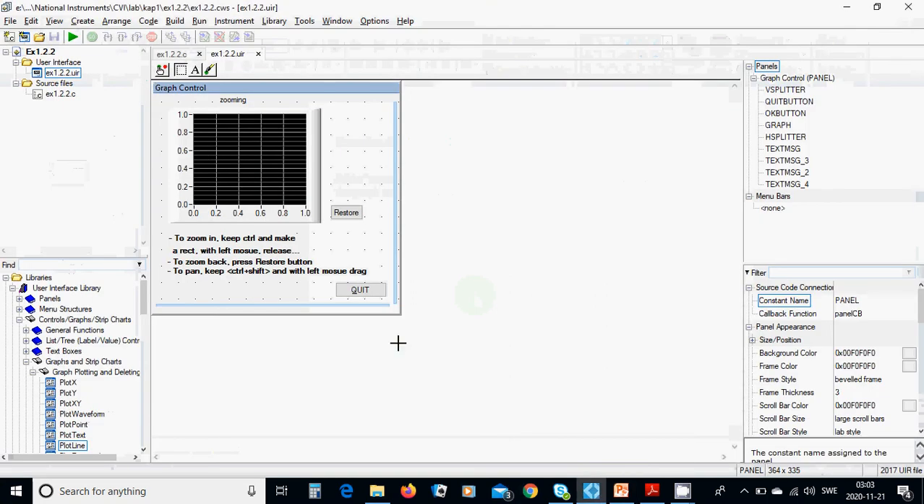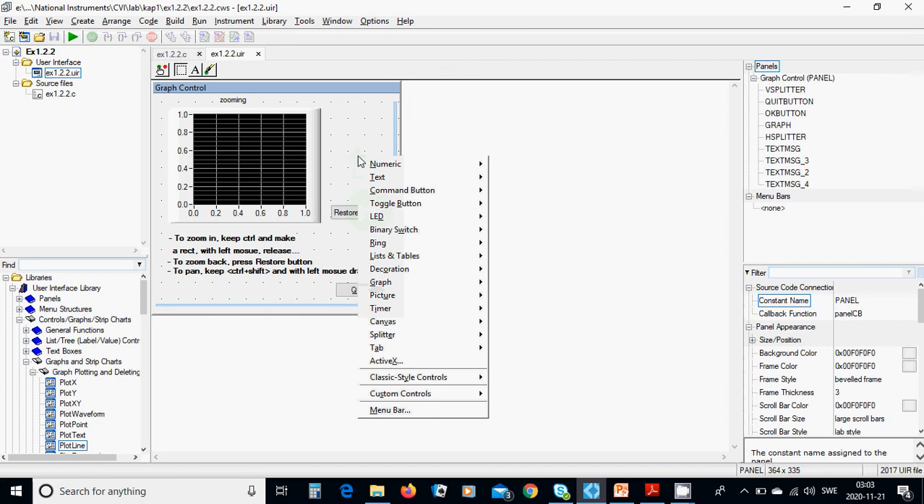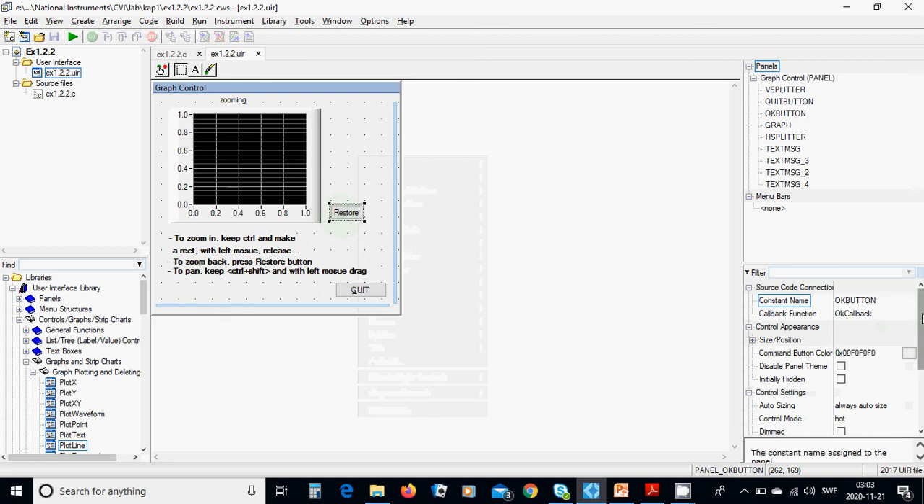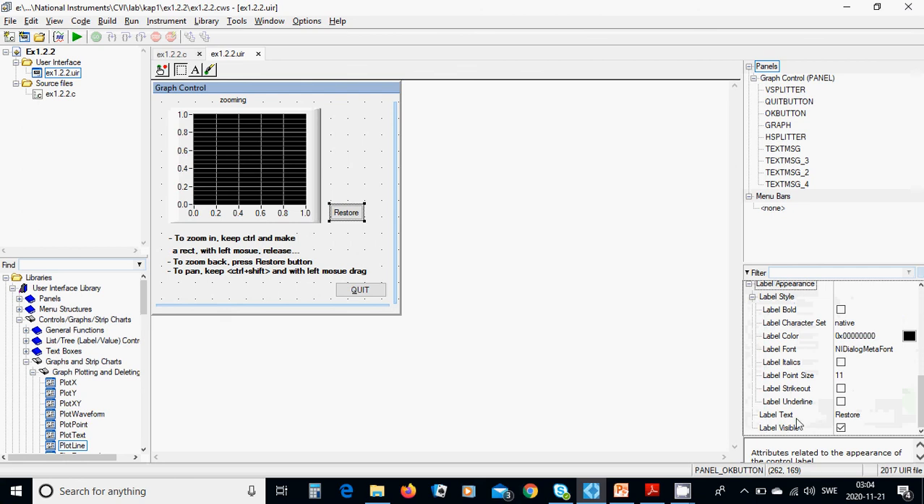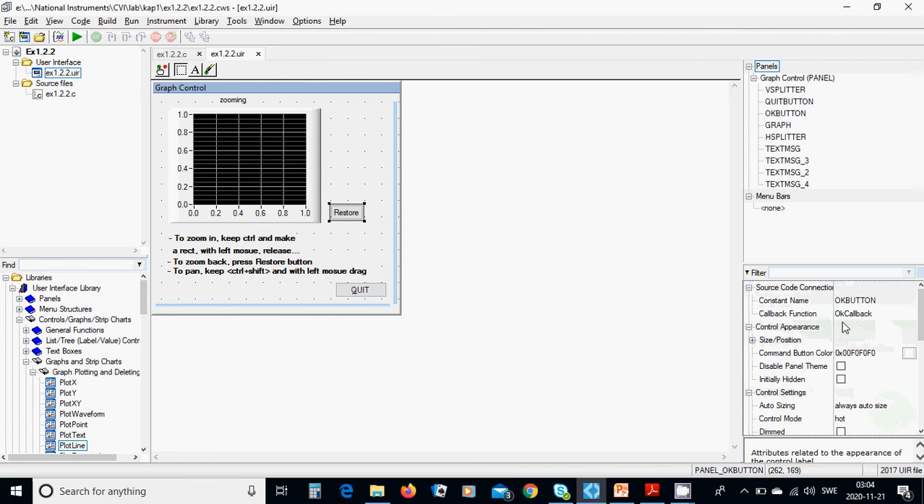We have the same program as the previous program, but we are going to use another button, and that button is up here, and you can change the title, or you can use that and change its title or label. Yes, the label text is restore, and we are going to call it OK callback.